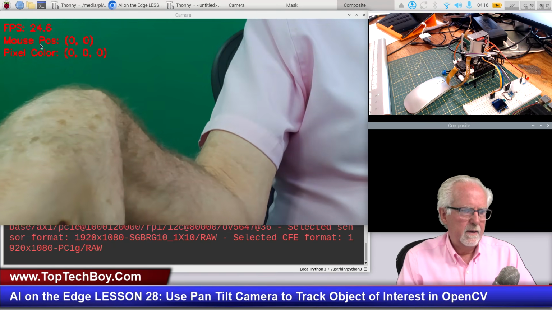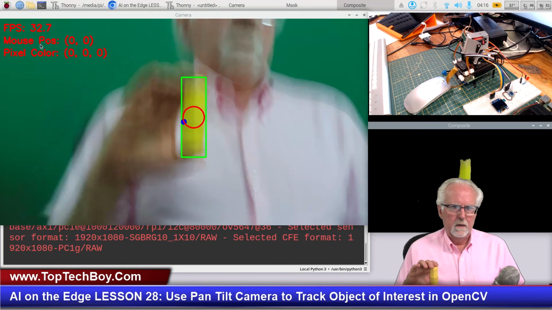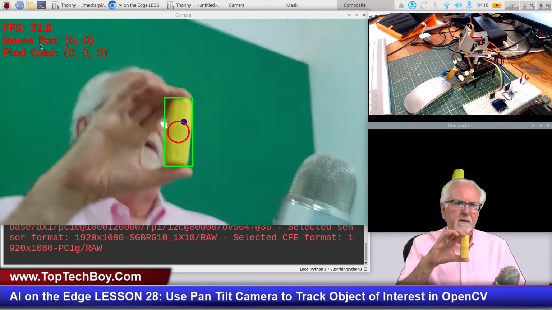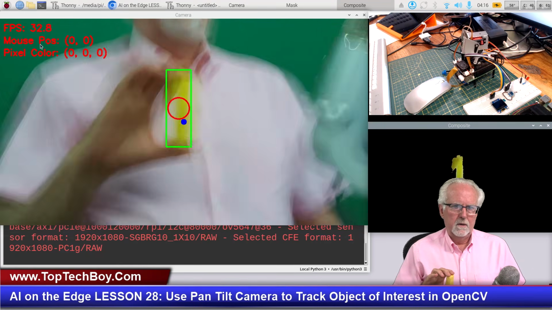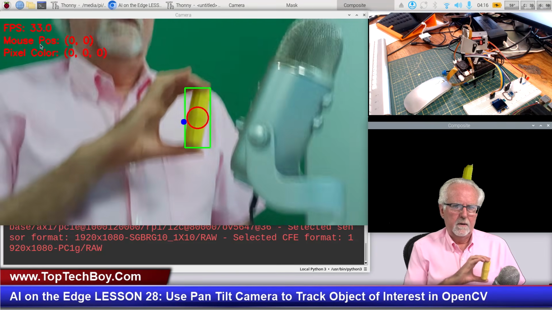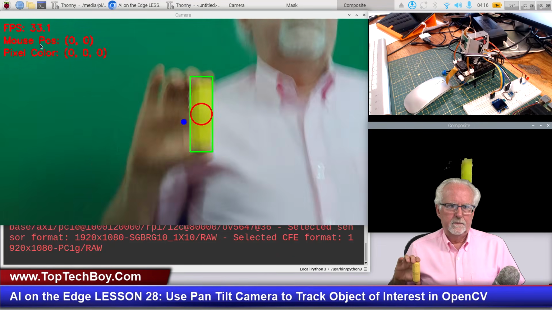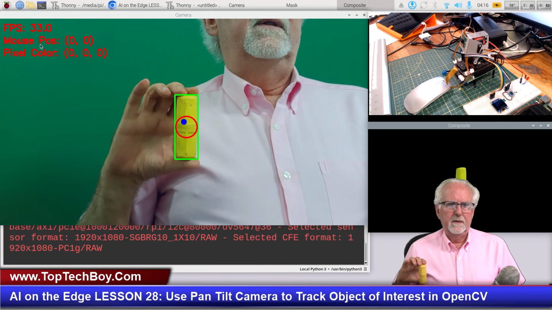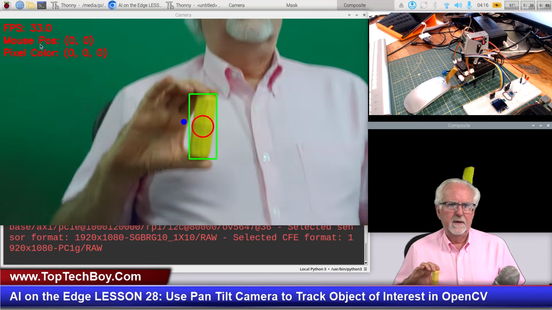Run. Okay, so we've got more jitter than we like, but the thing is, it's moving. Now the other thing to notice is, I'll move it a little bit out, and you see it's doing its best to get it in there.